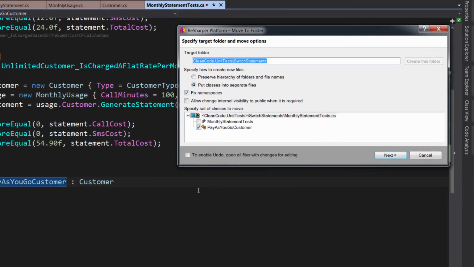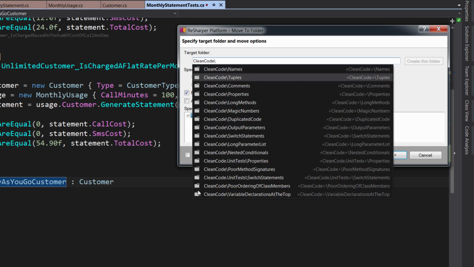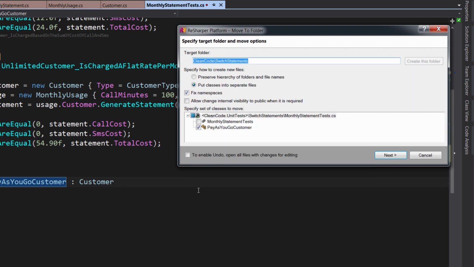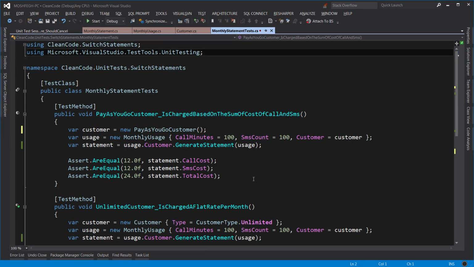Where do we want to move this to? So the target folder should be clean code, switch statements, because that's where we started. And I'm going to leave the rest as is. Good. Let's run this test again.